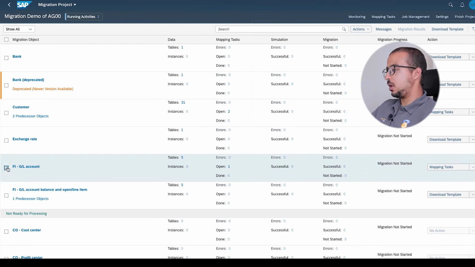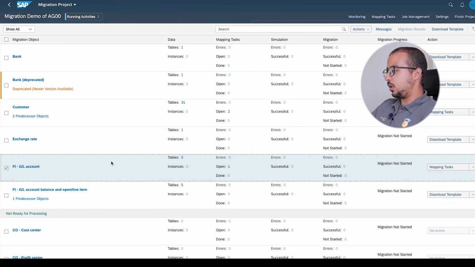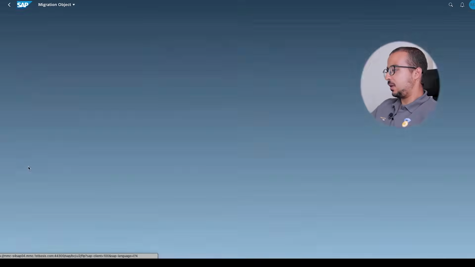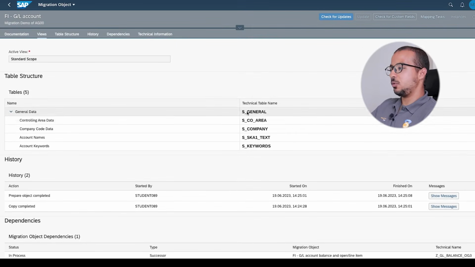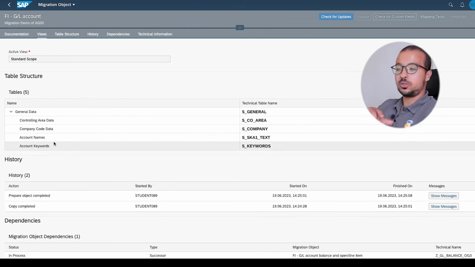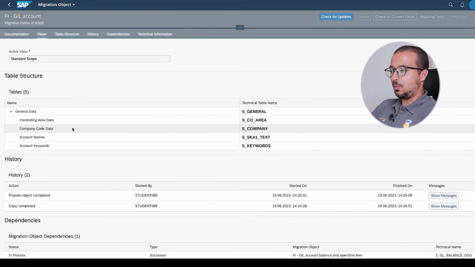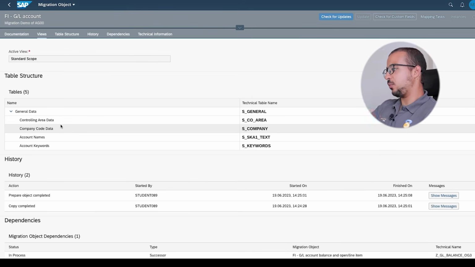So I can select here, and here we can see the different activities that we have for this object. So we can download the template, upload file, and then mapping tasks. Let's start by getting into the details of this object. So here we have ready for processing, a standard scope. This is the layout of the screen. So these are the different tables that will be filled with the data. So we have general data, controlling area data, company code data, account names, and account keywords. And these tables will be available in the upload template, all of them. So we will have a sheet for controlling area data, a sheet for company code, a sheet for general data, and so on. And I will show you this now.